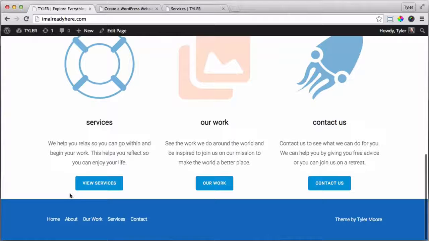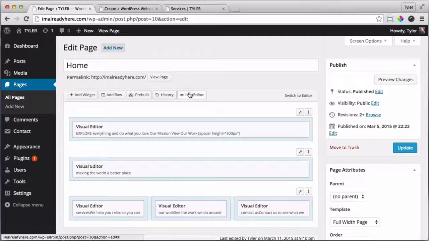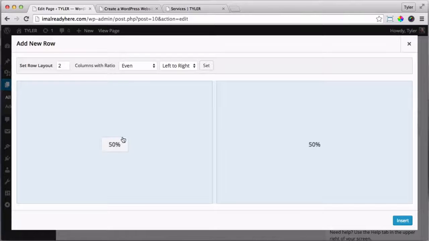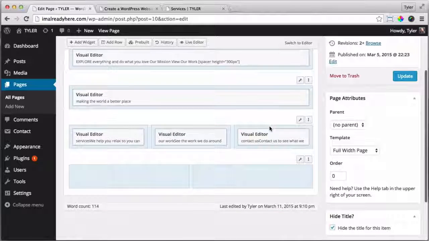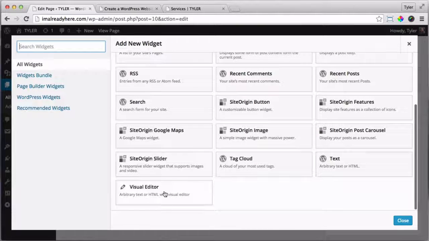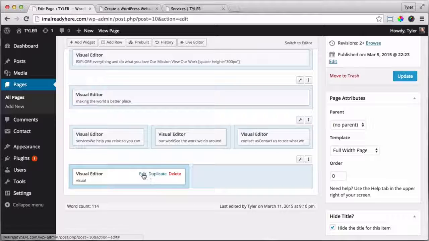Let's add the call to action buttons and text right here. So what we do is we edit page and let's add a new row. Let's have this be 50-50 and insert. All right, now let's add a visual editor. So just click on this and add widget. Scroll down, add a visual editor, then click edit.